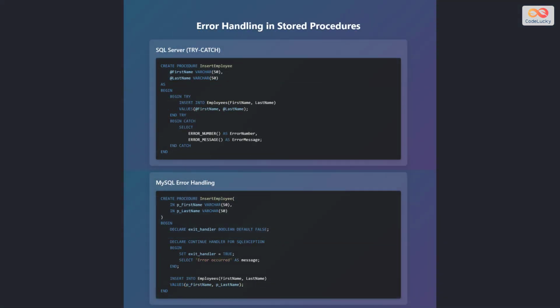Error handling is a critical part of any robust stored procedure. Handling errors gracefully ensures that your database operations are reliable and that you can diagnose issues quickly. SQL Server uses a try-catch block to handle errors. The code that might cause an error is placed inside the try block, and if an error occurs, the control is passed to the catch block. Inside the catch block, you can use functions like error_number and error_message to get information about the error.